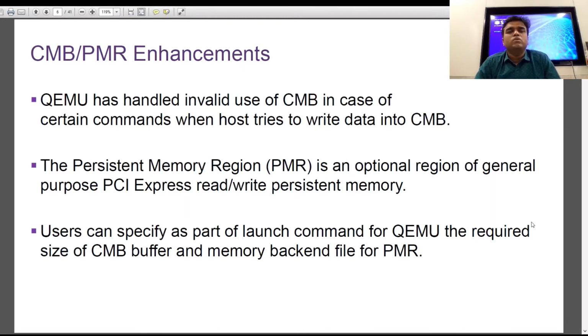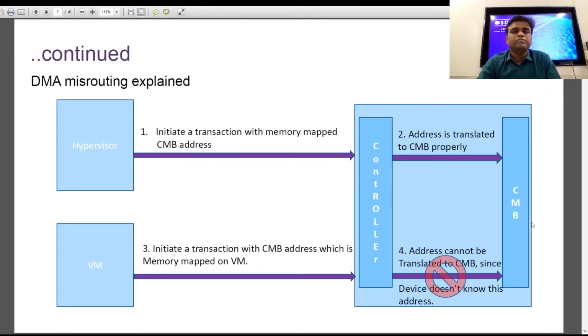And the way users can specify the size parameter for CMB is in the launch command. So in the launch command, there's an option to specify the size of the CMB, and also users can specify the backend file for the PMR. The reason why we have a file is basically since PMR needs to be persistent, so it has to be present in a file. So that's the reason we ask the user to specify the file for PMR.